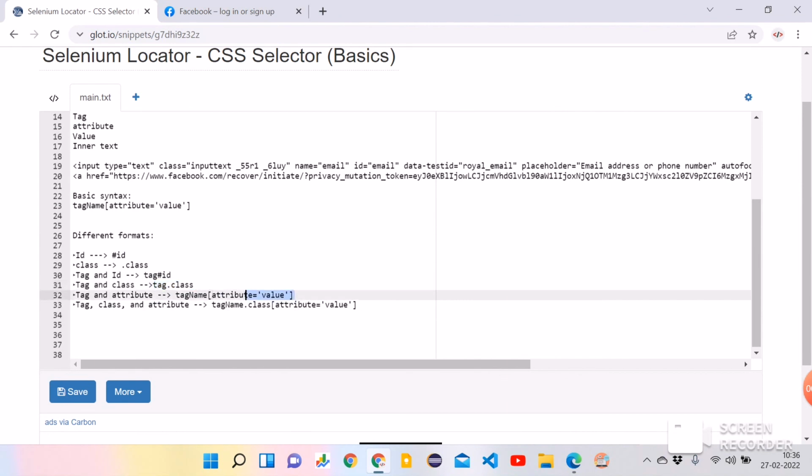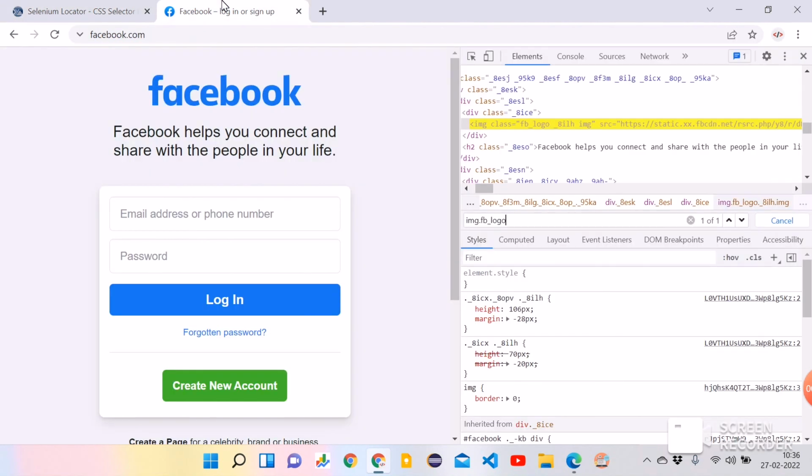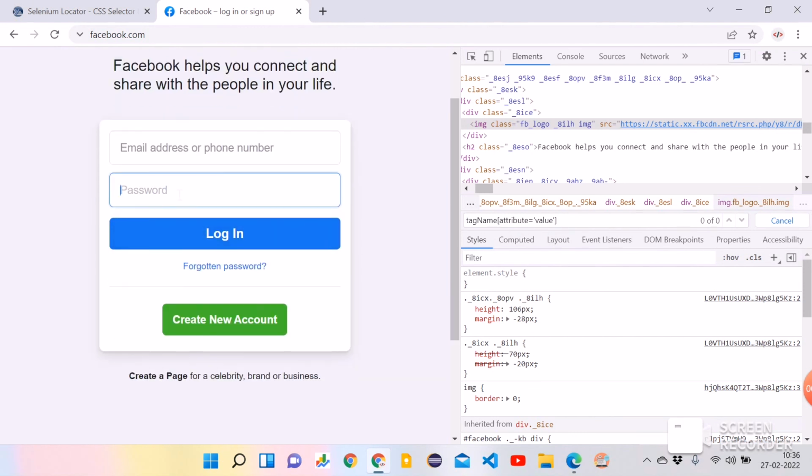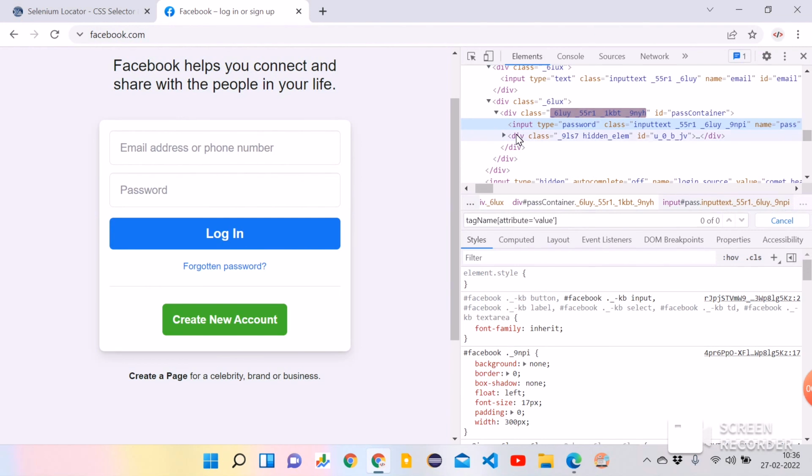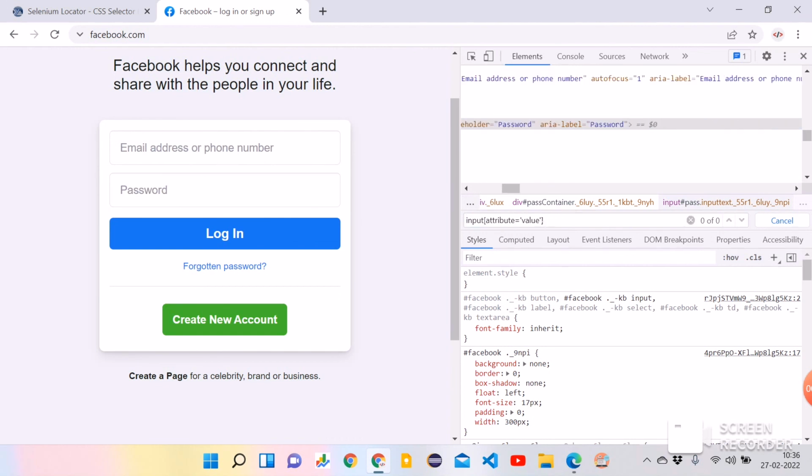Next one is using tag name and attribute. We'll see how with some other element. Copying the basic format and pasting it here. Now see for the password. Click on the element, inspect. We'll see the element. So now it's having a tag name as input. Let's copy the tag name and paste it here.